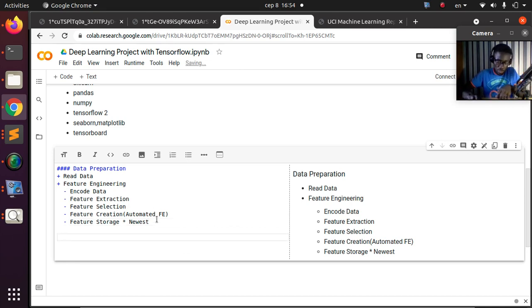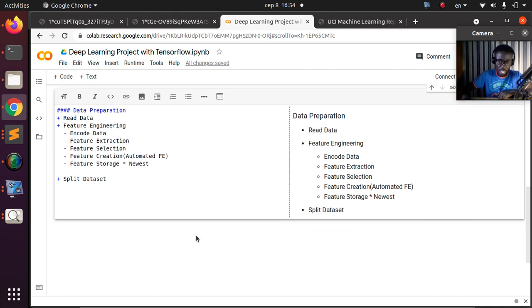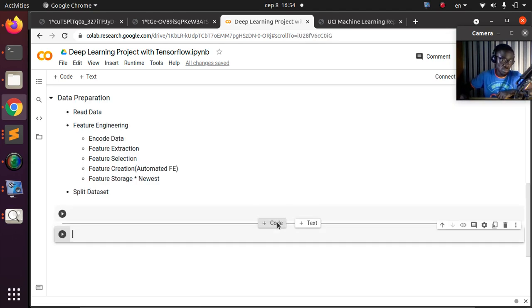Then after that, we're going to split our dataset. Perfect. So that is the basic workflow for the data preparation stage. I'll just go back again, and then we start writing some code. In case you have any question, let us know, and in case I'm talking too fast, let me know.